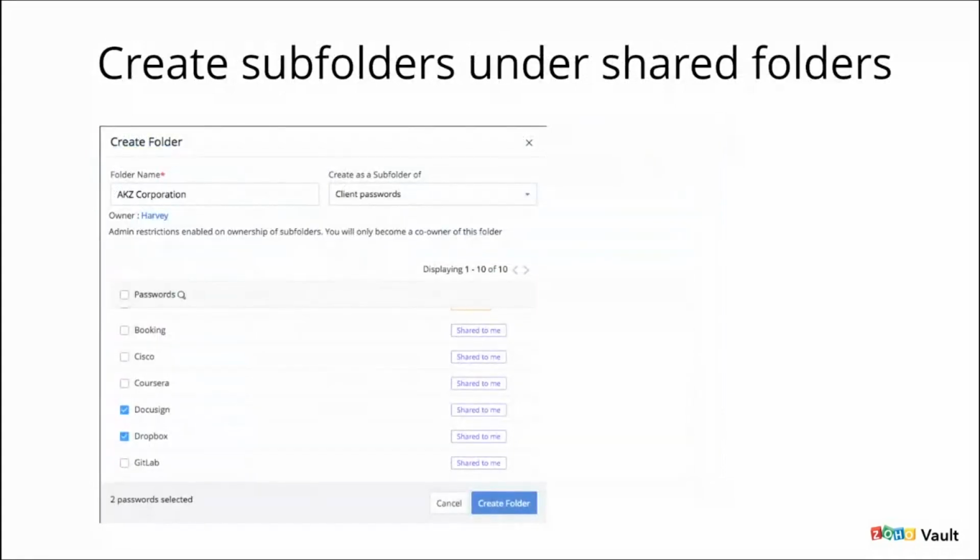And next one is creating subfolders under shared folders. Another frequently requested feature: there used to be an issue whenever you shared a folder with a different user with managed permissions. Few of the users might know this. Earlier, users were unable to add a new subfolder under a shared folder. So let's say if John shares a folder to Maria, Maria would not be able to create a subfolder under John's folder. That functionality is now available.